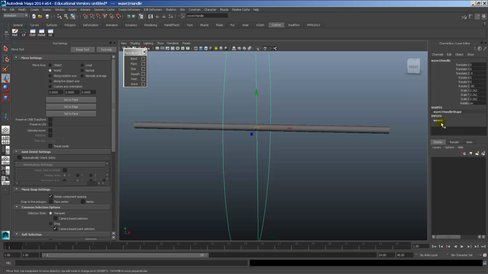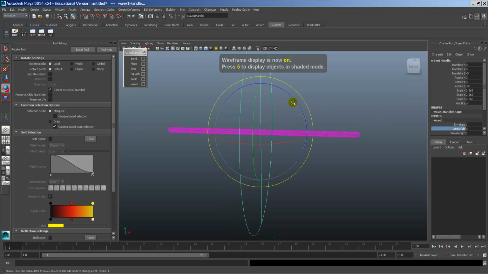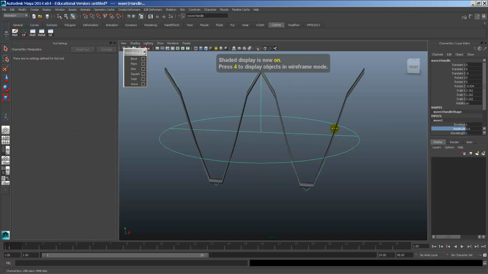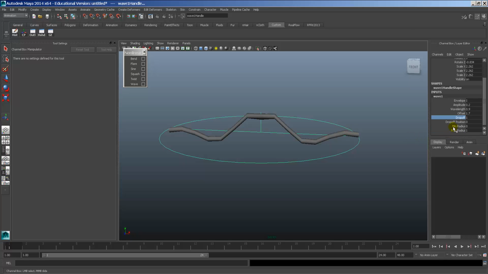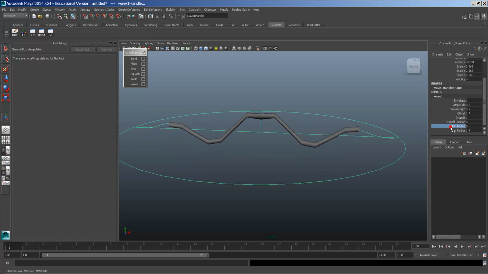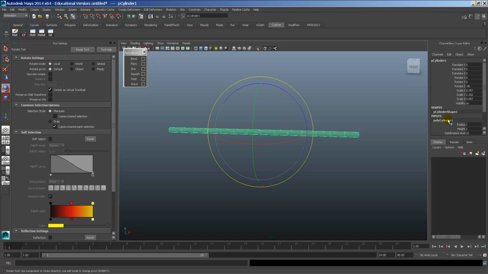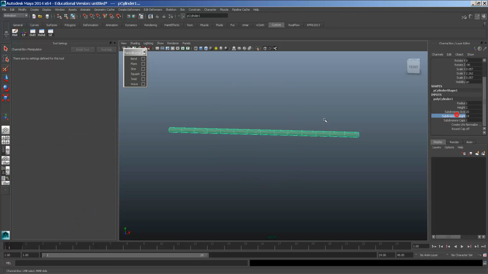And then there's wave, which is similar to sine. It has an amplitude, which is the height. It has a wavelength, which is how long that wave is. It has an offset. It has a drop off. The drop off position. It has radiuses. So it's got some extra stuff that we can play with. And like I said, all these are dependent upon how many divisions we have.